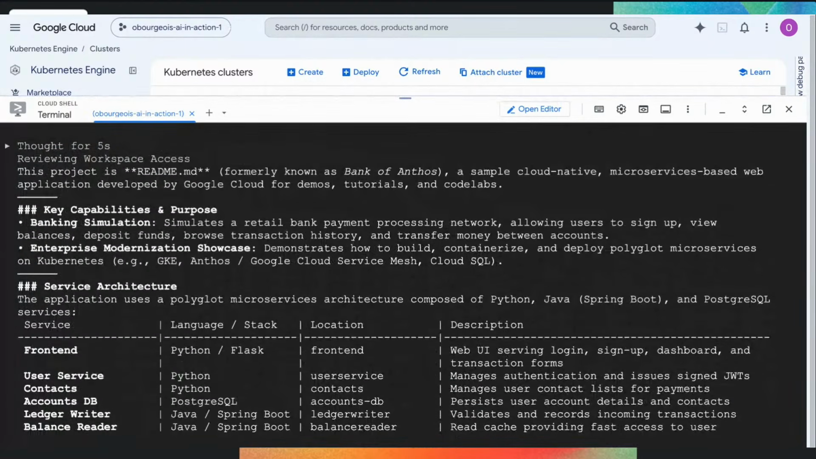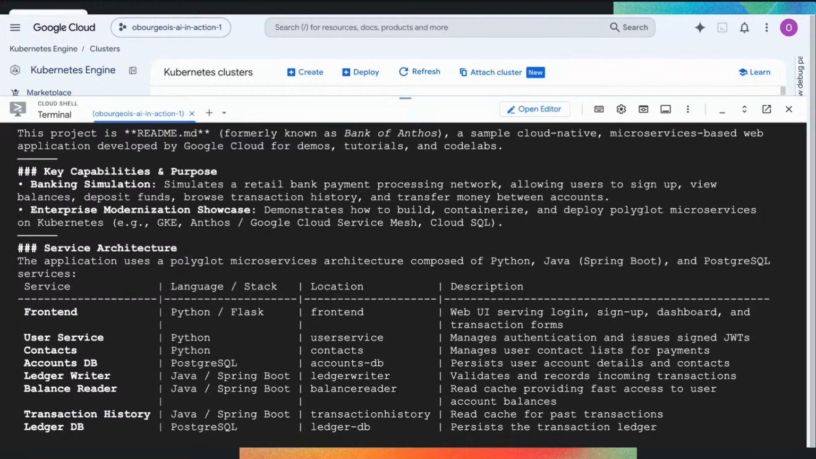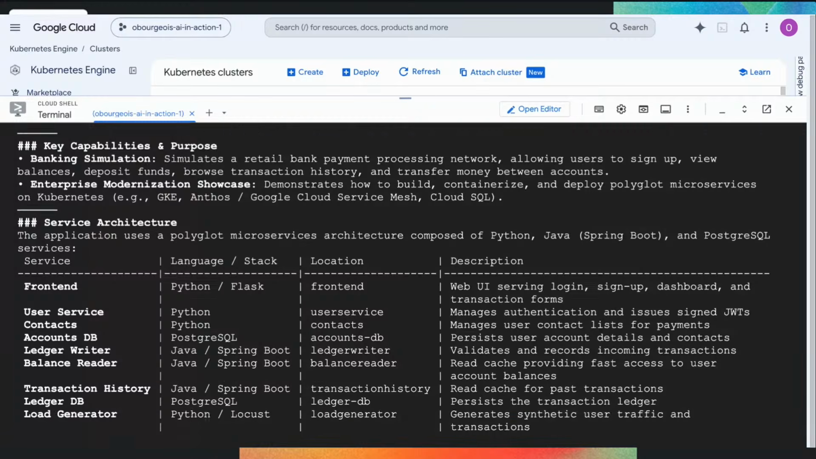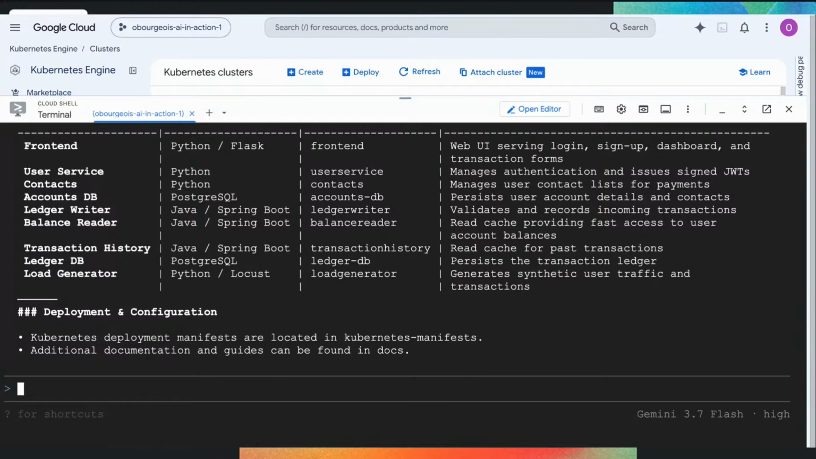And it's saying this project, formerly known as Bank of Anthos, is a simple cloud-native, microservices-based web application for demo purposes. It's a banking simulation. It simulates a retail bank payment, and so on. Where is it getting this information? Well, it's getting it because locally I have a README file, and the README file has a lot of this information. So great. Okay, we have access to context. Maybe we can use that to help us troubleshoot our issues.